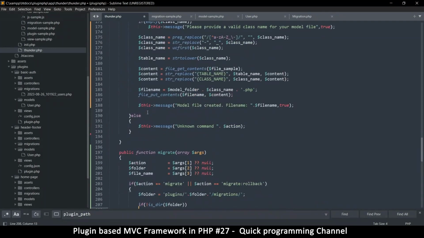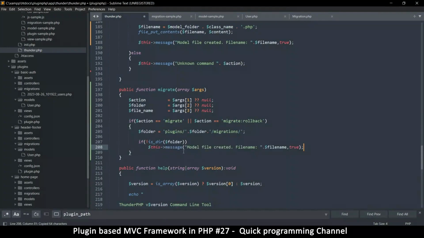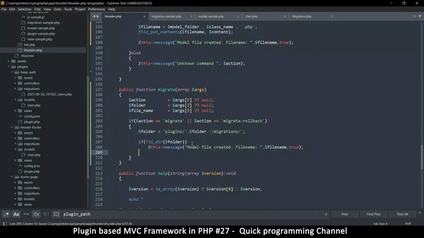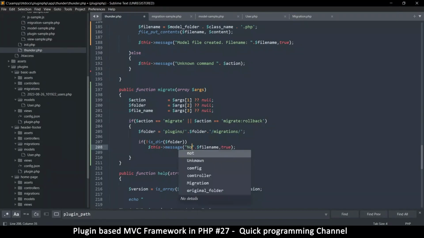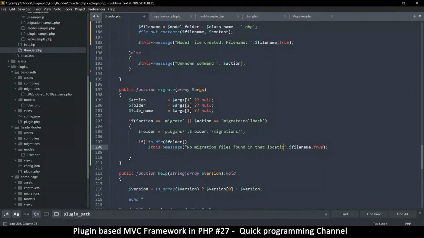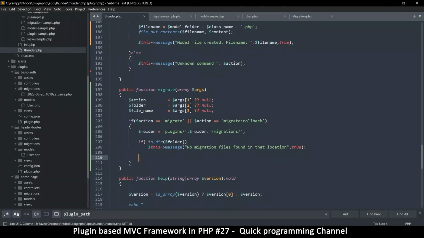Let's just echo something here right away. So I'm going to copy that and put it here like so. All right, so model file created, no, we're going to say no migration files were found. No migration files found in that location. So location, like that, and let's remove this part over here. Okay, so we make sure the folder exists, right?